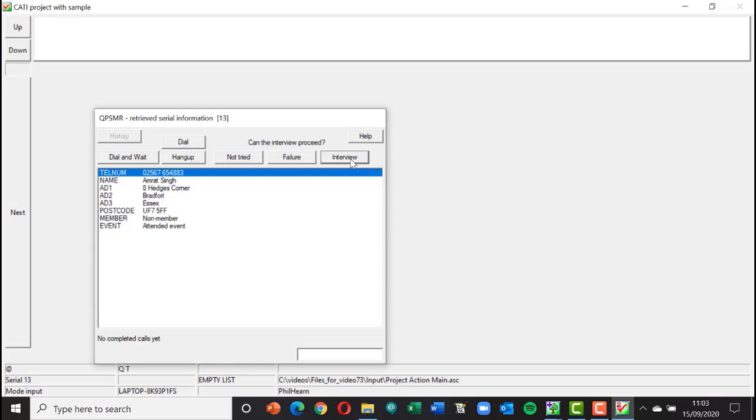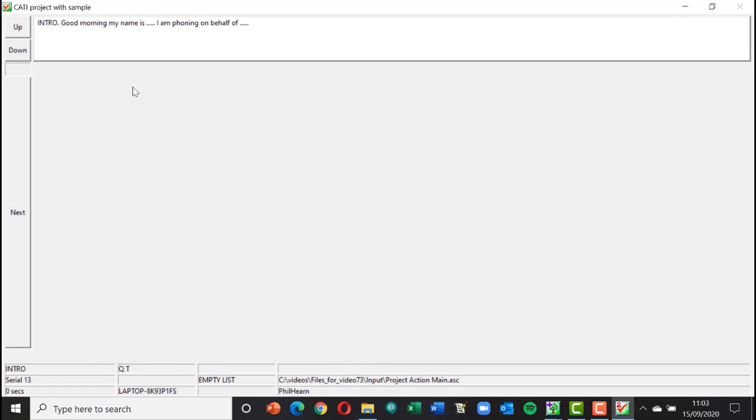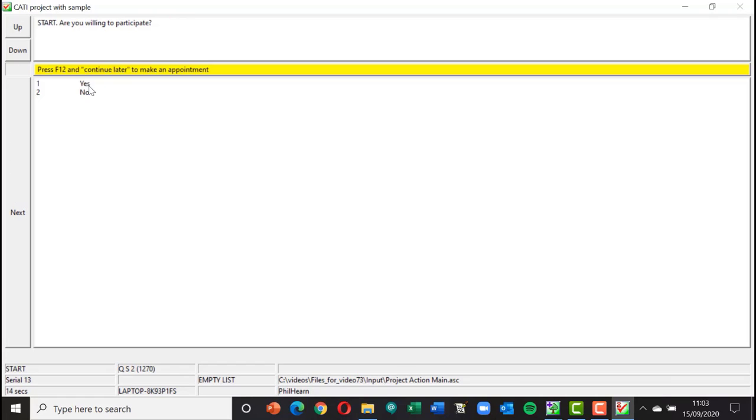So let's click interview, and you can see straight away it says good morning, so there's information up here for the interviewer to read out. They can use their mouse to just click down this left hand side here to do the next thing they want to do. So next, and asking the respondent if they're willing to participate.